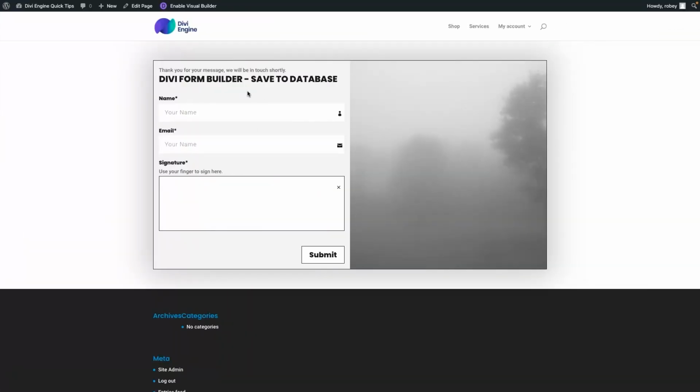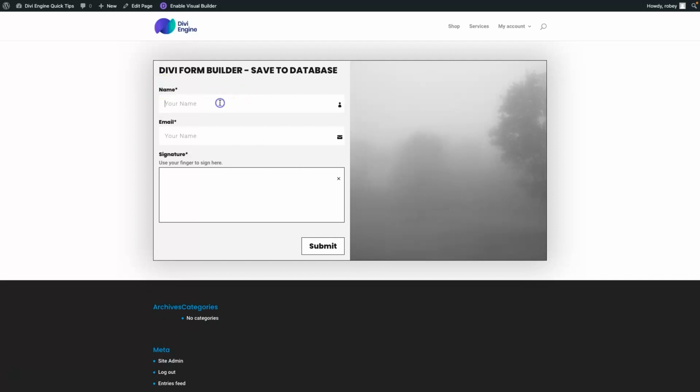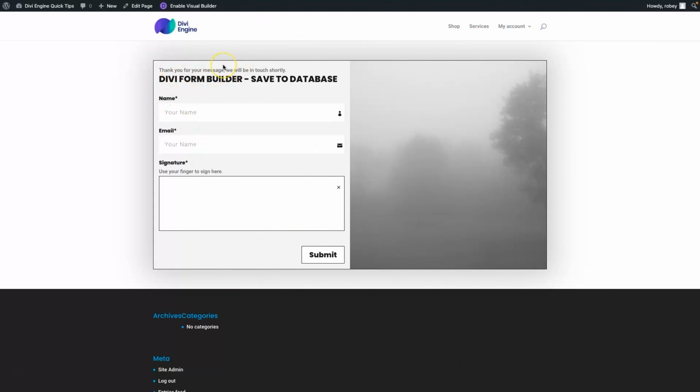Okay guys, so let's refresh this page. It's refreshed, and let's try that again. Roby test at test.com, X marks the spot, and submit. Bam. Here we can see our form submitted. So let's hop in the back end.